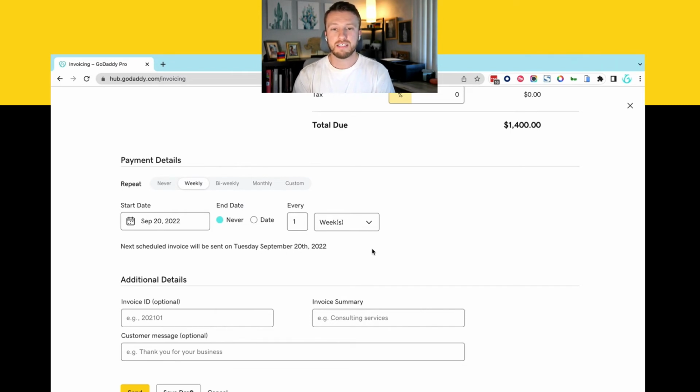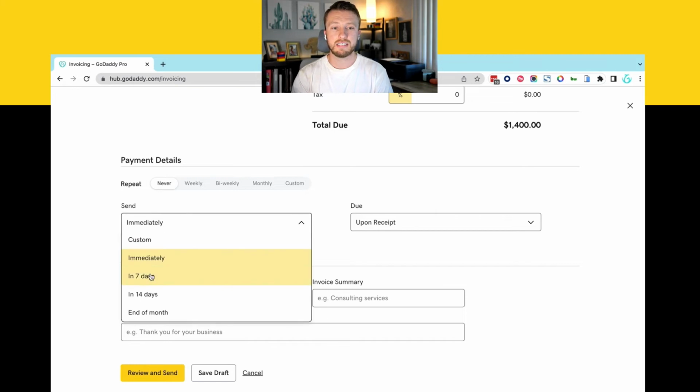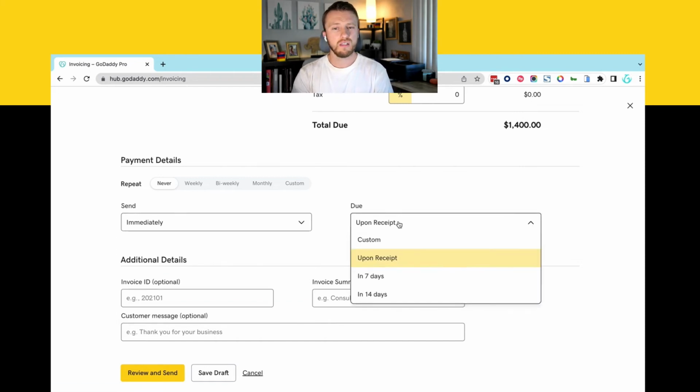You can modify this if needed as you go on. I'm going to go ahead and just do a one-time payment. I can choose to send this in 7 days, immediately, and 14 days, at the end of the month. I'm going to choose to send it immediately. And then we'll do a little bit of leeway, so it's due in 7 days.